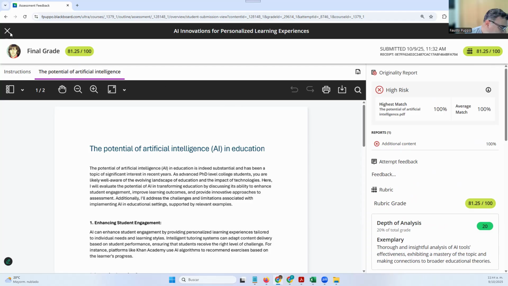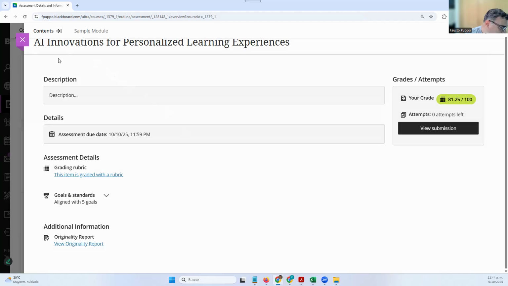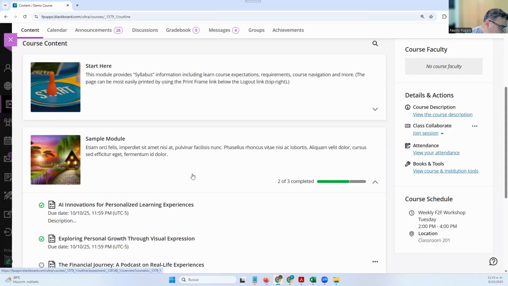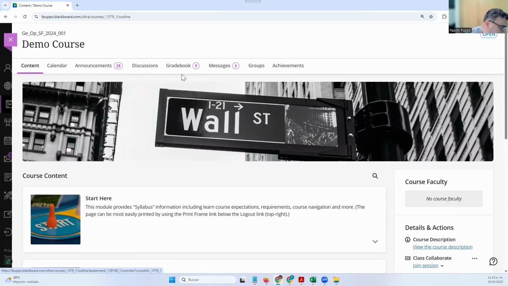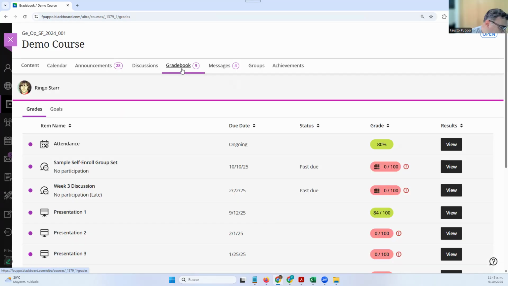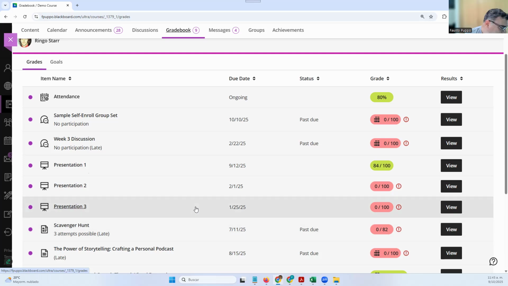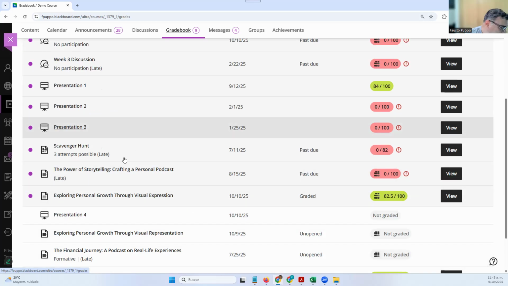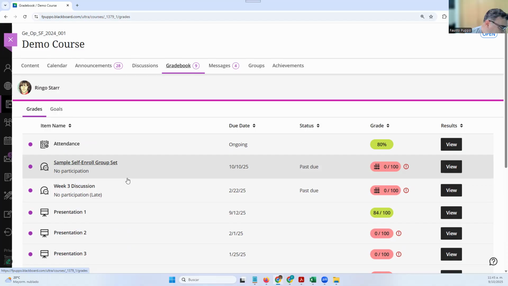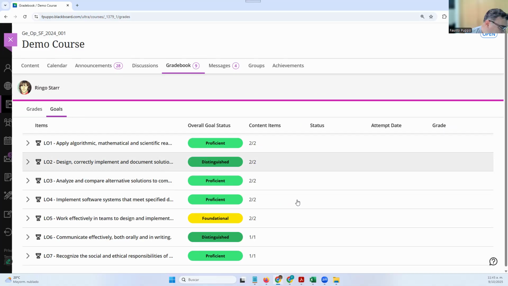Now, on this example, as you may remember, I made the alignments of the different goals with different criteria within the gradebook. So if as a student I click on gradebook, I can see my grades, of course. But if enabled by my institution, I can also see how my goals are doing.